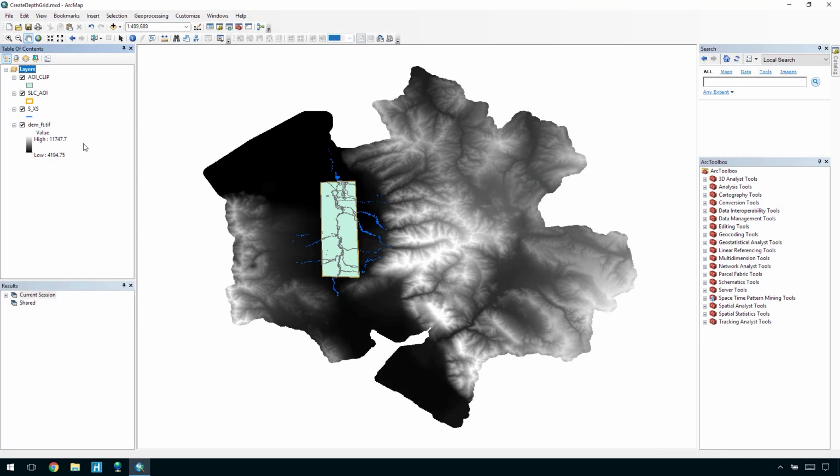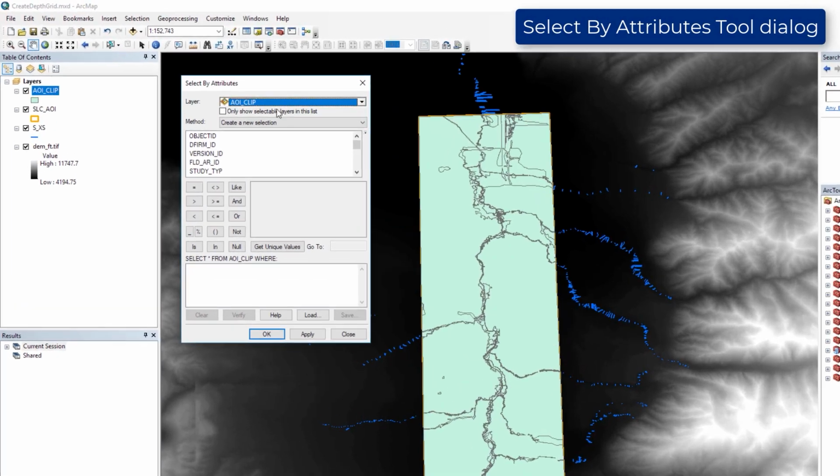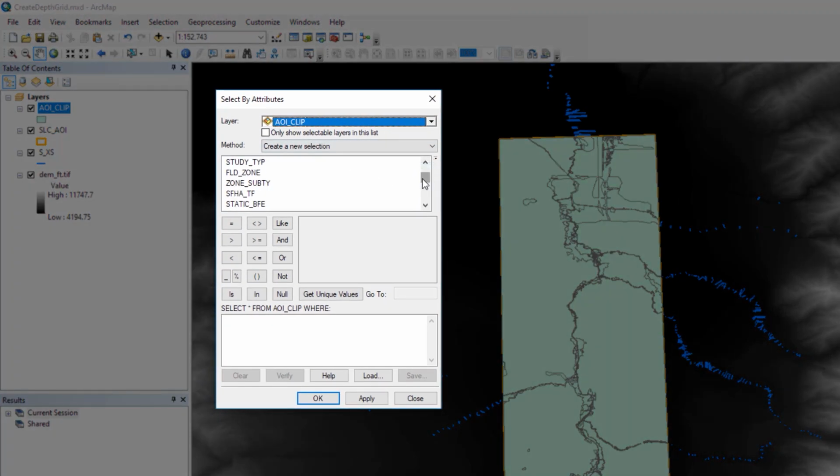Next, you must extract the flood zone data for the 100-year flooding event within your AOI. With your newly created clipped AOI layer selected, open the Selection menu and click Select by Attributes. Scroll to and double-click Flood Zone to enter it into the query box. Then click the Equals button and click the Get Unique Values button to see the different flood zone attributes in the AOI. In this scenario, we have 4 types of flood zones: A, AE, AH, and X, though there may be more for your region.